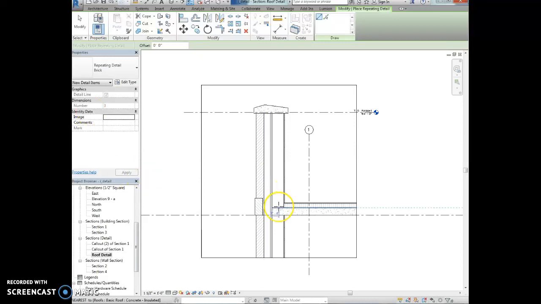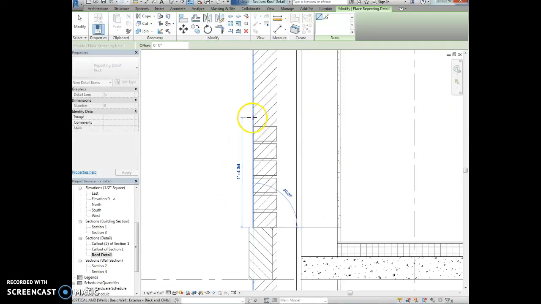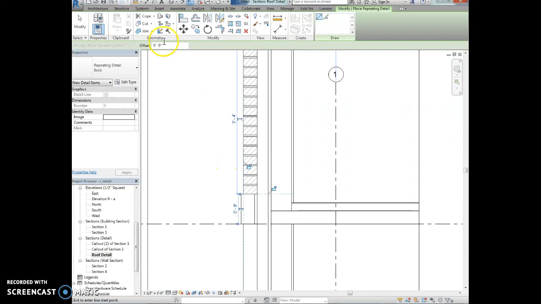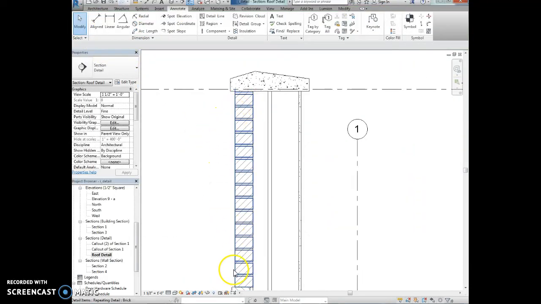So we want the brick, it appears, to run from this little reveal, right? We want it to run from here all the way up 3 foot 4 inches. So we're going to type in 3 feet 4 inches and hit enter. Okay. So now you have the brick. You can see it running from this reveal to the underside of the parapet cap.